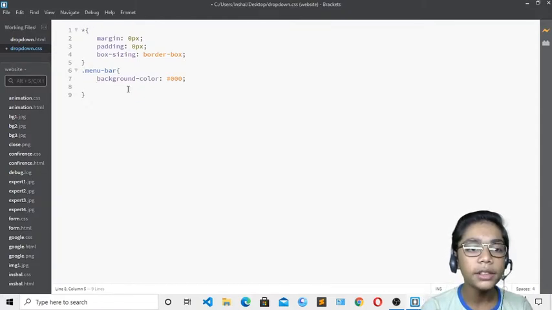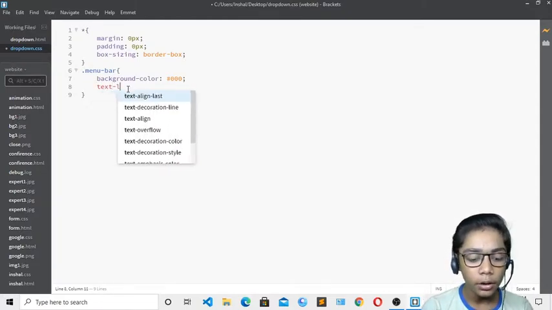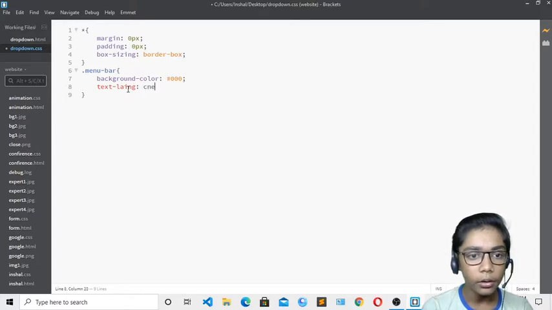Over here I will set text-align to center, so my whole text should be in the center. The spelling is incorrect, so I will correct that. Come over here and do it like that.